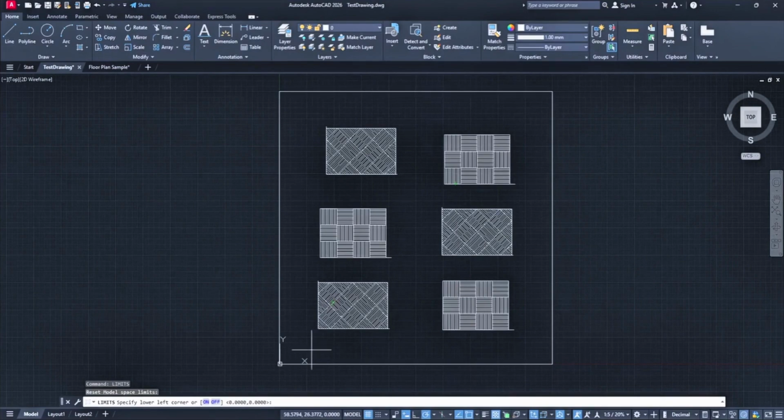To set these limits properly, we need to define 2 points, the lower left corner and the upper right corner of our limit boundary. For the square I've prepared, the lower left corner is at 0,0. This is the origin point. Next, we define the upper right corner. Based on the size of our square, this corner is at 1,000, 1,000. By setting these 2 points, we specify the exact area where all our work should be contained.